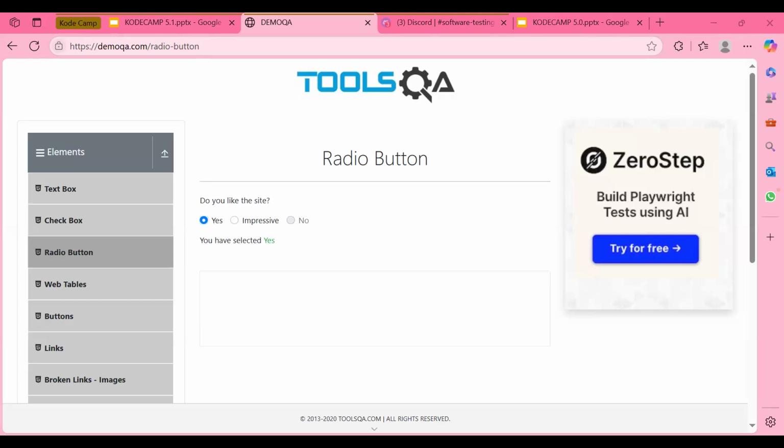My PC is low, so I will be very, very fast. I'm trying to select yes. I'm trying to select no. I'm trying to select impressive. And I cannot uncheck the impressive again. So Blessing, what other thing do you want to add?